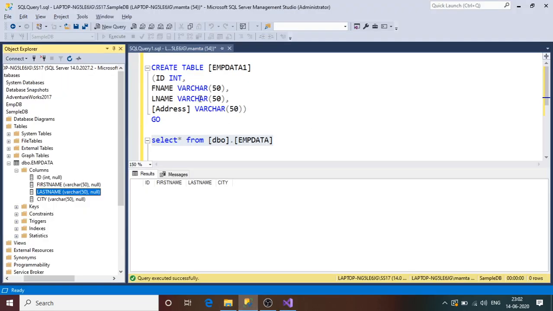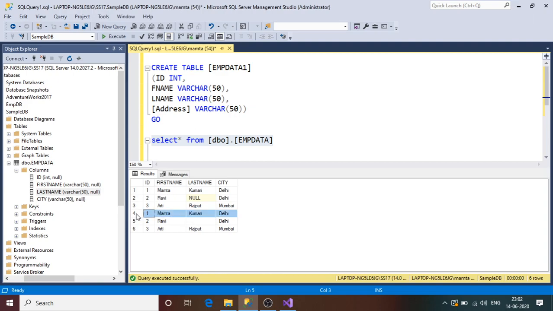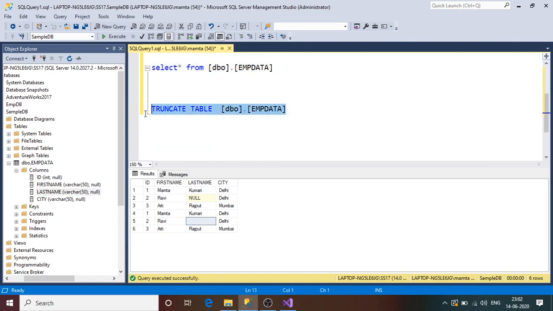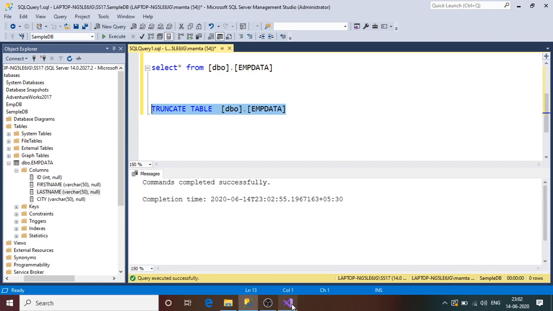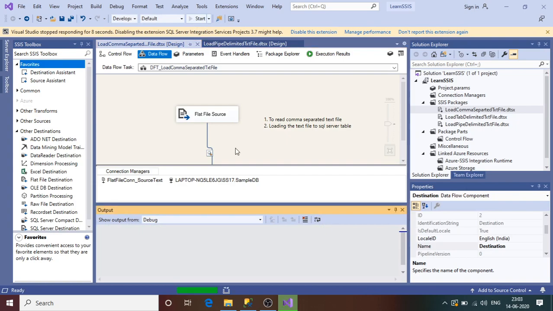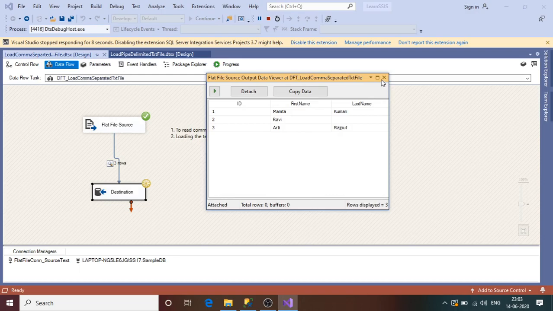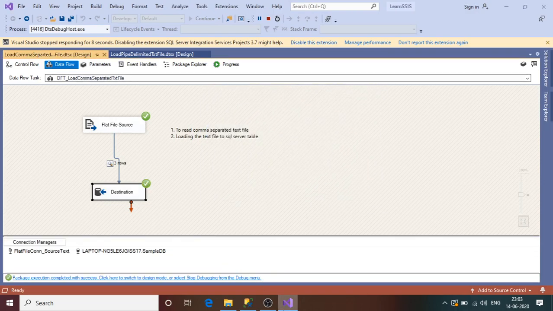Now let's go ahead and check this data. If you execute the query, you will see we have these records. We already have a few records over here, so concentrate on these 5, 6 and 7. Let me truncate the table so that you will not get confused. One second, let me truncate this table. Okay, and let me rerun this package again. Let me close this data viewer pop-up, and three rows got inserted.